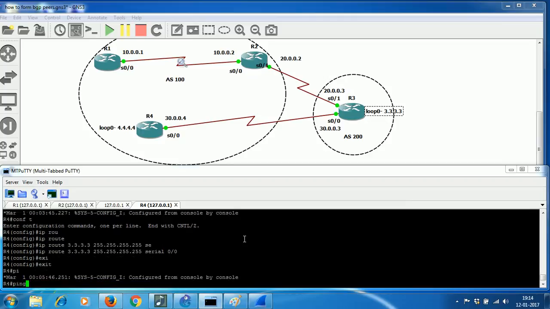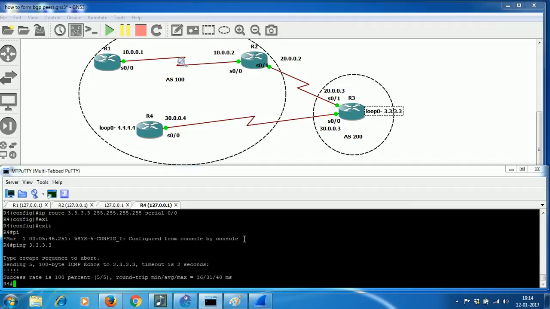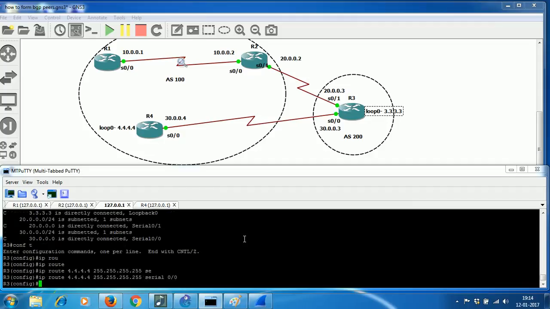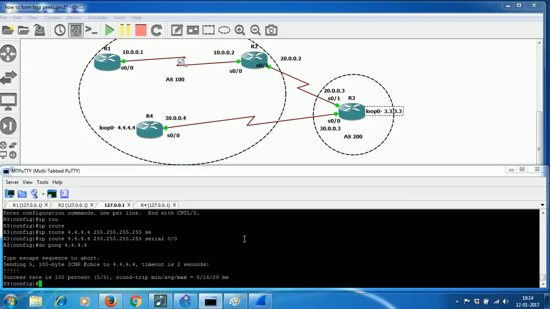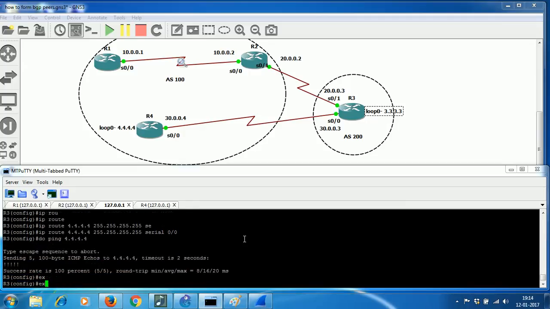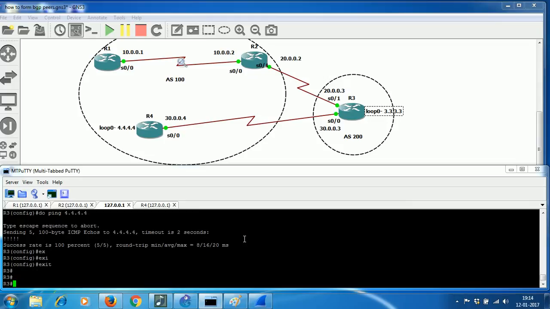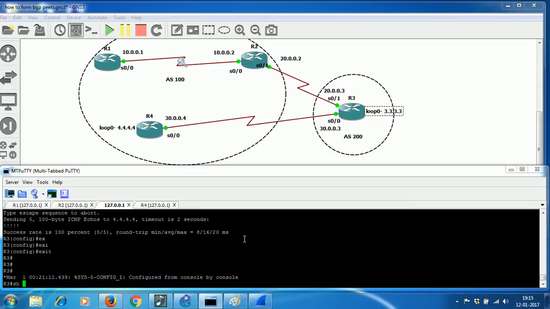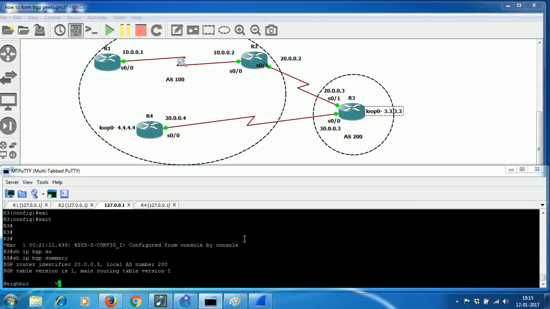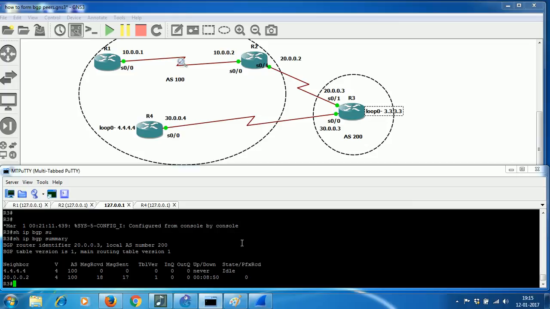Let's verify by pinging 3.3.3.3. Yeah, it can ping. And 4.4.4.4, yeah, here also I can ping. So here we have one more challenge. Still our BGP session will not start.